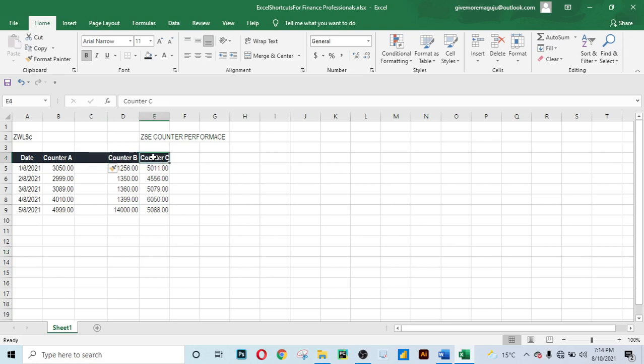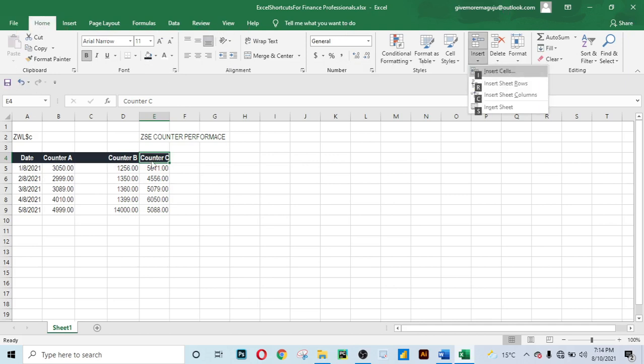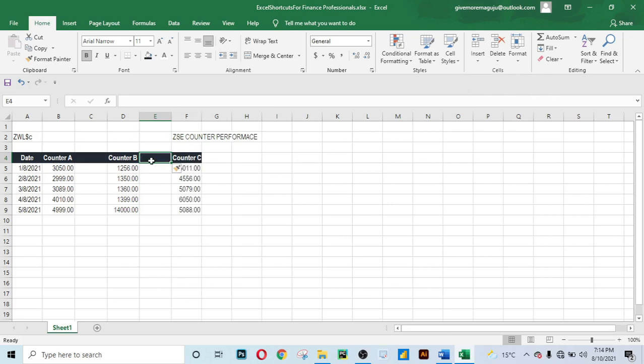So to insert a column between counter B and counter C, let's do this much quicker now. So we are going to press Alt on your keyboard, press H, and press I, and press C to add a column. Okay, which is perfect, right?